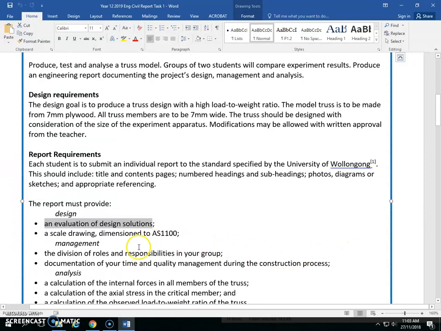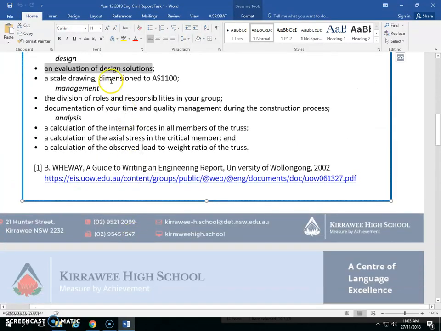Once you've finished your design, you're going to do a scale drawing. Right? It needs to be dimensioned to AS 1100. Right? We've talked about where we can find those standards on the internet. So that's important. Now, I'm going to rush through as I can see I'm running out of time here, so I'm going to try and move through quickly.